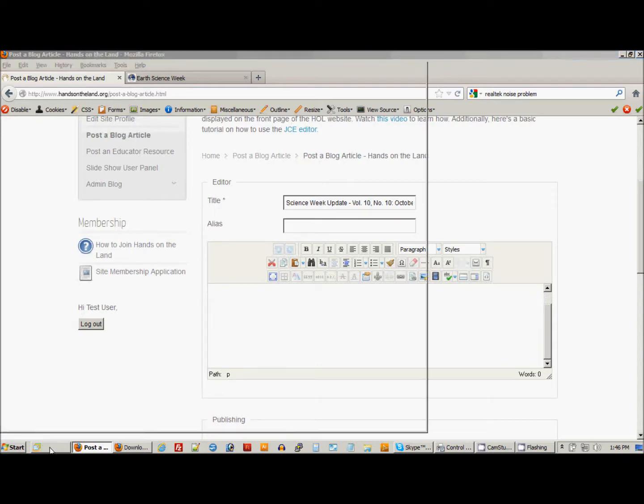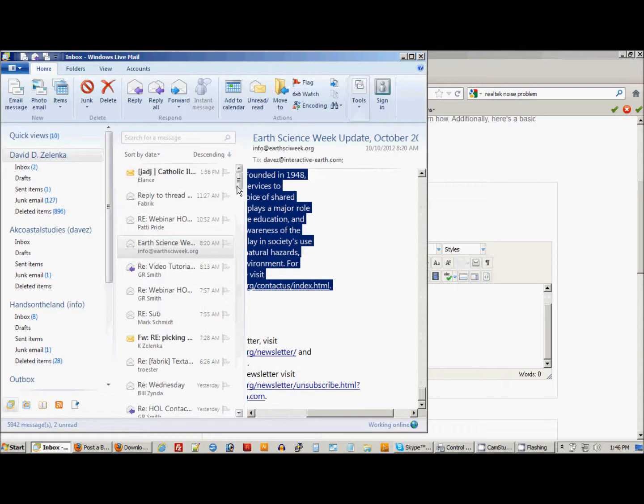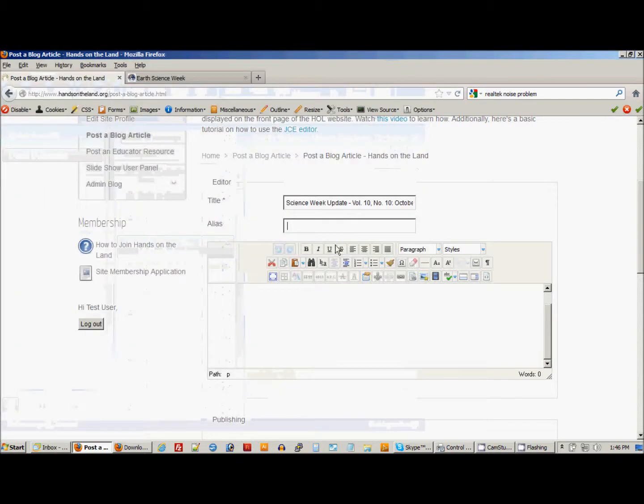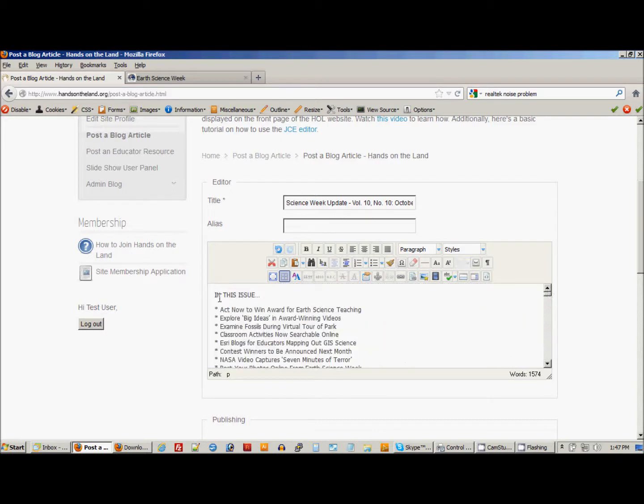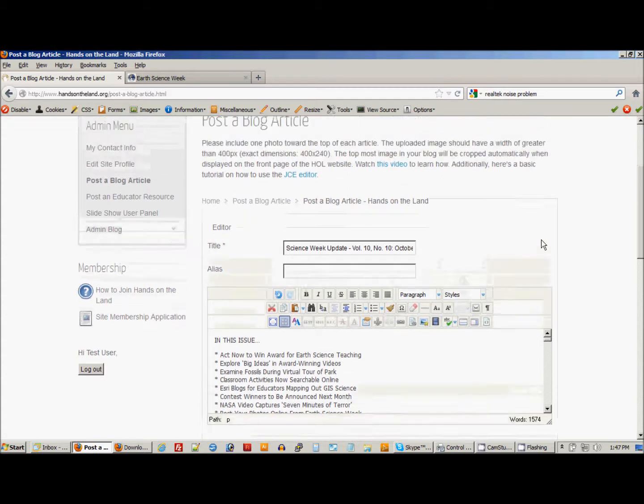The next thing we're going to do is paste our article in. So I have that copied, and then I'm going to paste it in here. The next step is to put an image in our article. You can have numerous images in your article, but the top one is the one we're concerned with because that needs to be at least 400 pixels in width.